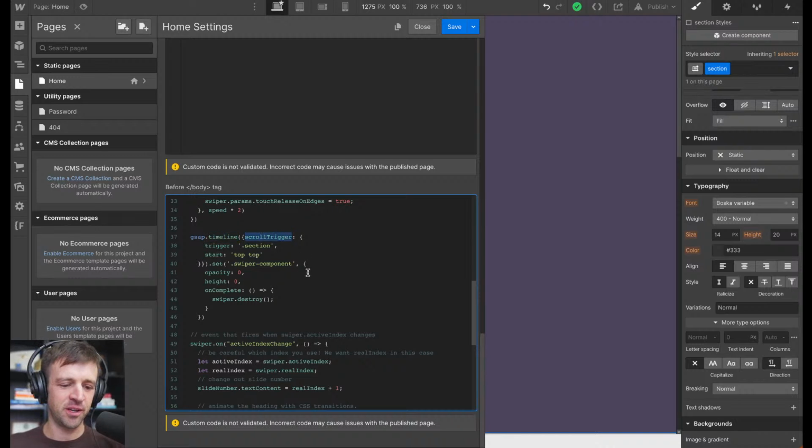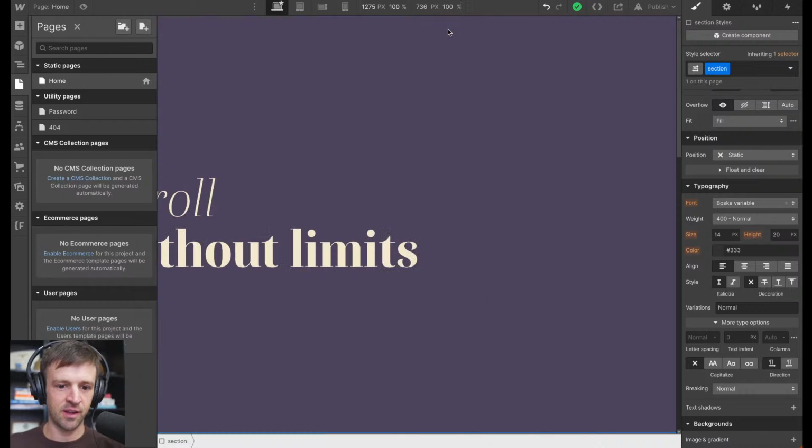So in our timeline, we are passing a scrollTrigger, and within the options of that, we're saying in our section, when that reaches the top, when the section element reaches the top of the viewport, then we want to set swiper component, which is the div that holds all of our swiper stuff. Set the opacity to 0, set the height to 0, and this onComplete is going to trigger right away because of set, and we're just going to run a function to call swiper.destroy. So let's save and publish.